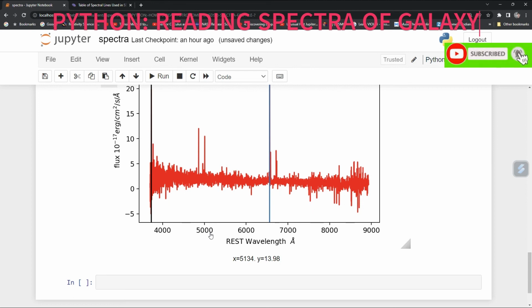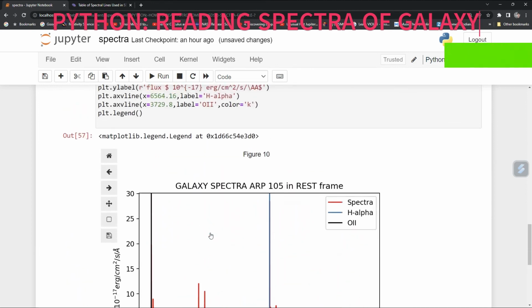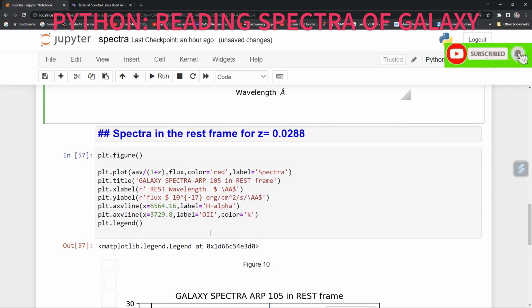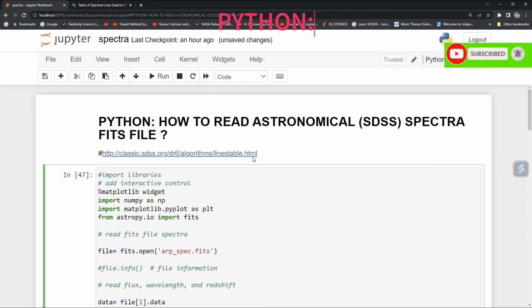of the galaxy. So this is quite helpful for beginner PhD students or grad students doing basic astronomy and astrophysics. So I hope this has helped you a lot to gain some insight about how to obtain a spectra of a galaxy from AstroPy, Python.